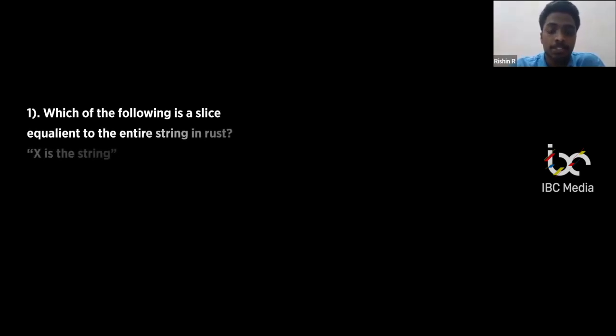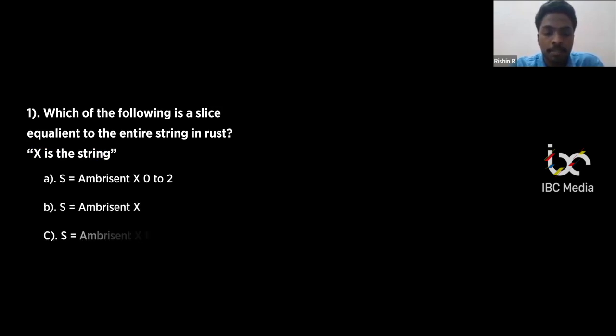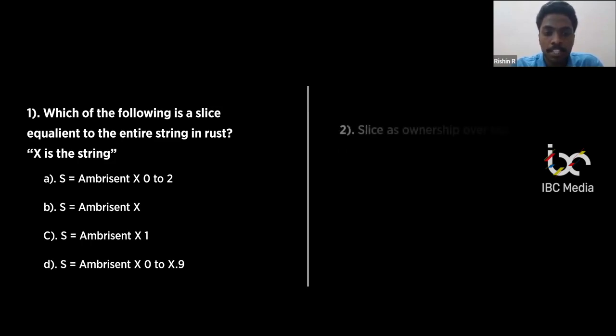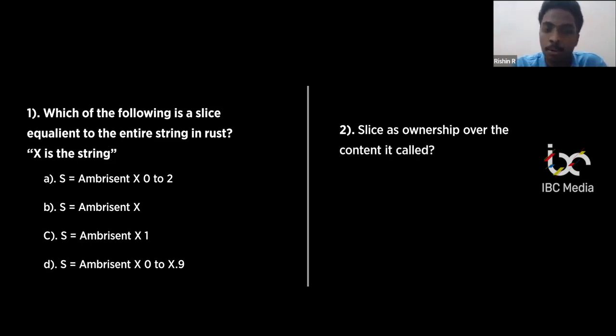The question is, which of the following is a slice equivalent to the entire string in Rust? Here x is the string. So the option A, which is s equal to ampersand x 0 to 2, and s equal to ampersand x, s equal to ampersand x 1, s equal to ampersand x 0 to x dot len. And then you have the second question, which is state whether true or false: slice has ownership over the contents it holds.